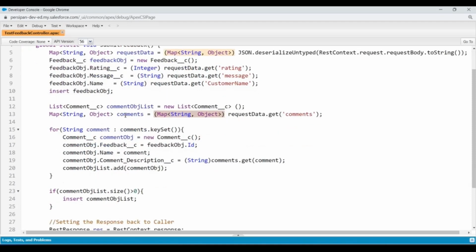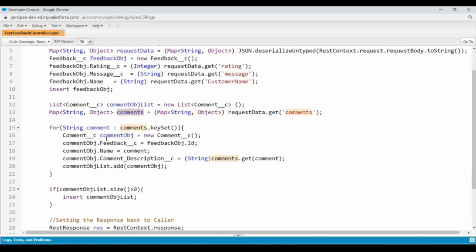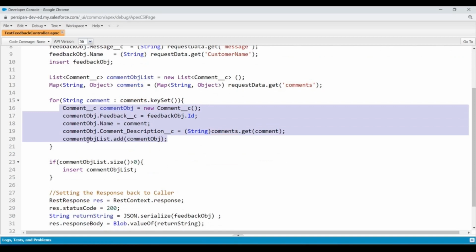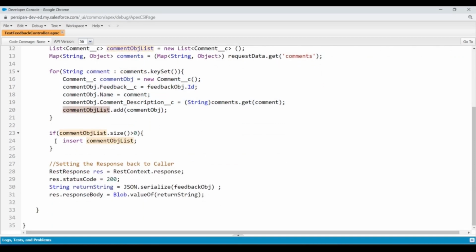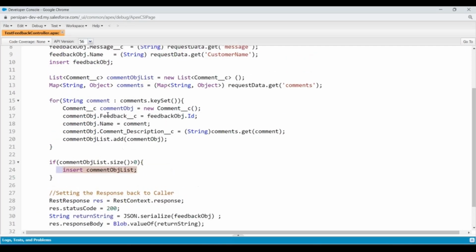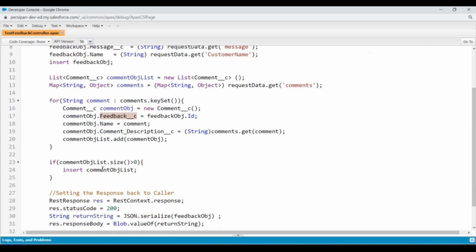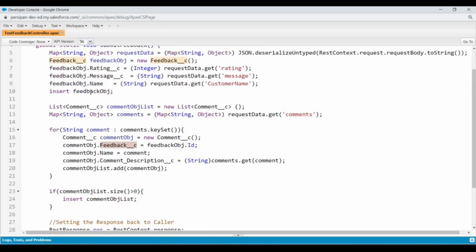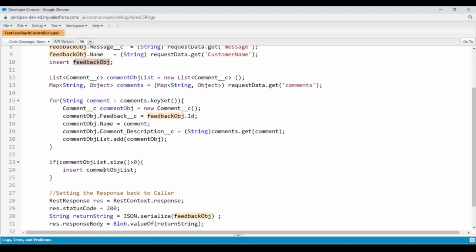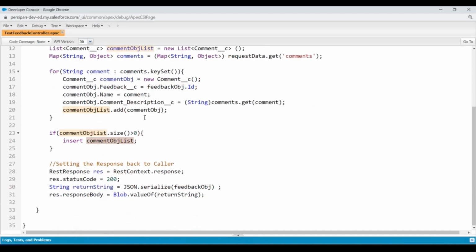Once we get the comments into this map, we can create comment objects as well. So we'll create a list of comments and insert it over here. And then we are also attaching the comments to the Feedback object. So we have inserted a feedback record, we have inserted comments also. Now it's time to send the response back to the caller.